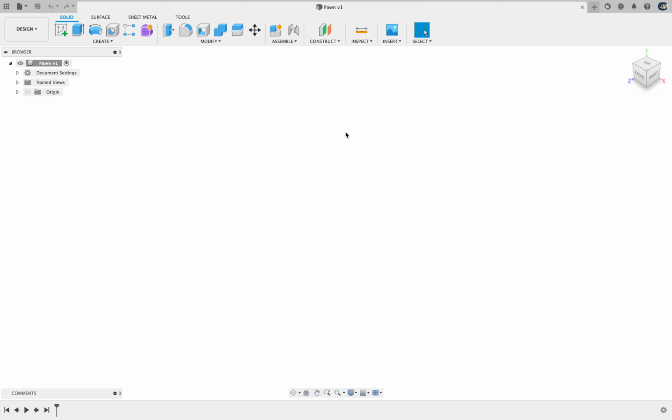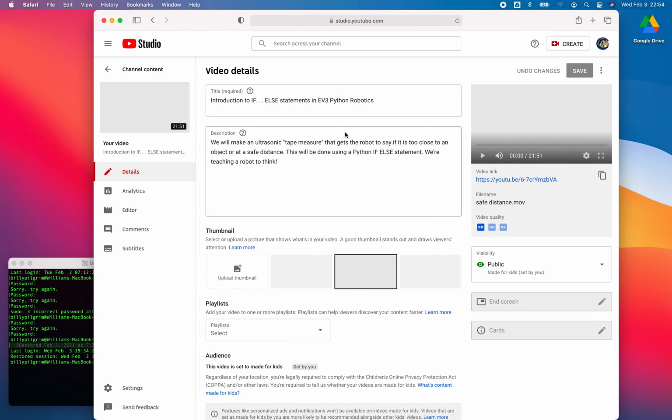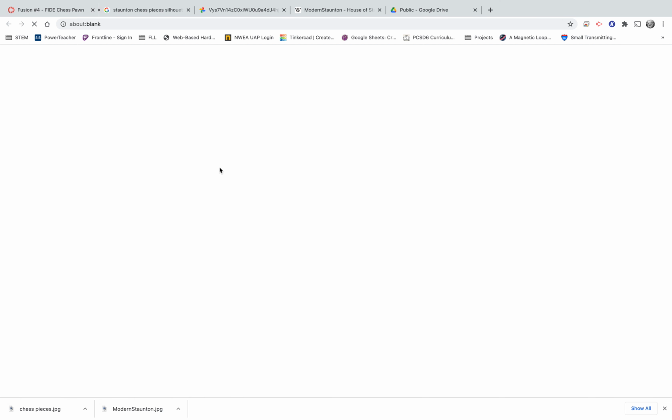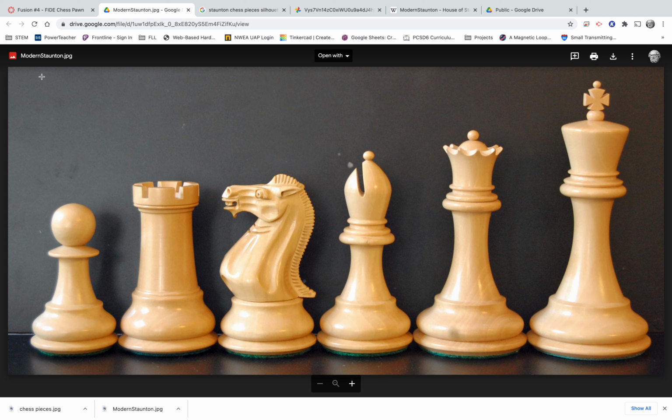Now, we're going to start out actually over here in Canvas. In Canvas, for this assignment, you can see that we have some instructions. Number 1 says to download this picture. So you'll go ahead and click on that link there, and it brings up this picture right here.